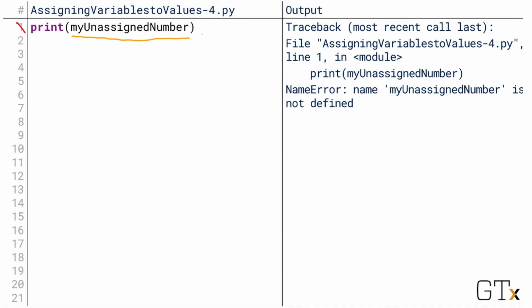So when Python tries to print that, it triggers an error. Specifically, it triggers a name error. And it describes that the name myUnassignedNumber is not defined, which is exactly the problem we were demonstrating. We can't print a variable before we've assigned it a value. So if you accidentally use a variable name before you've actually created it, this is the error that you'll see.